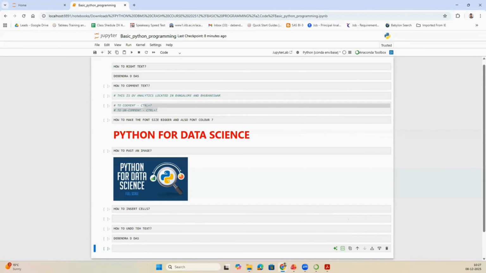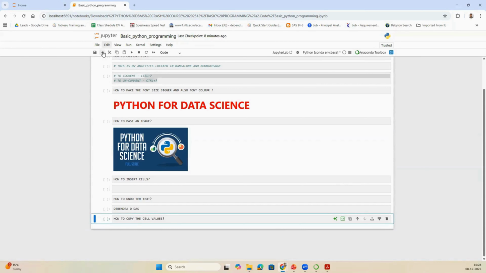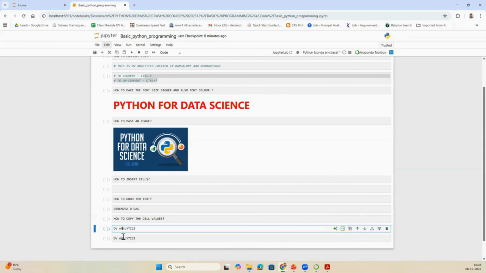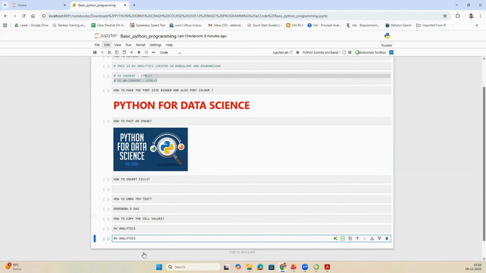Now the next is going to be how to copy the cell values. To copy the cell values, for example, if I have written DV analytics, I want to copy this, select this cell. You have an option here which is called create a duplicate of this cell below. The same is being copied here as a duplicate.